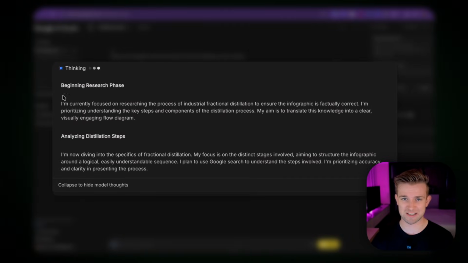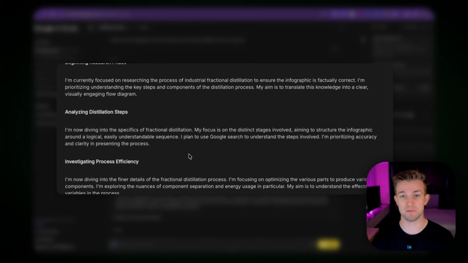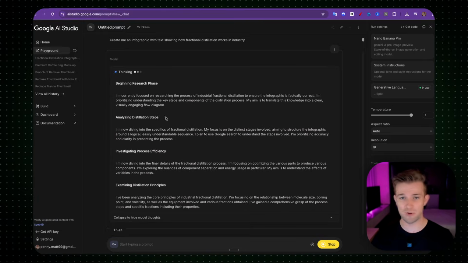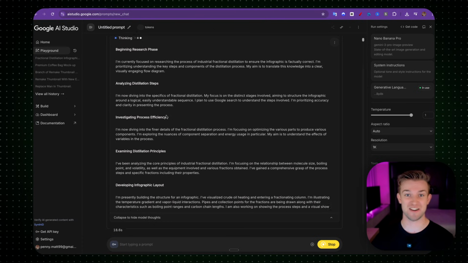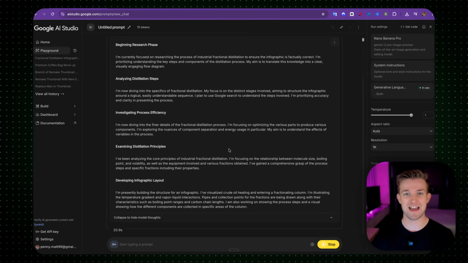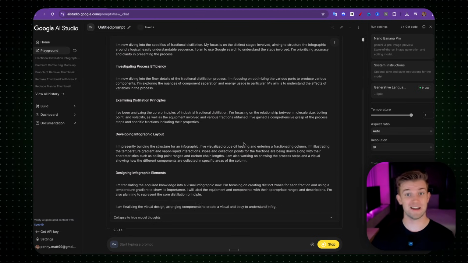Look at the screen. You can actually see the reasoning process happening in real time. This is the model literally planning out the image before it creates it. It's not just throwing pixels together, it's understanding the science, structuring the information logically, and making deliberate design choices. And look at the result.